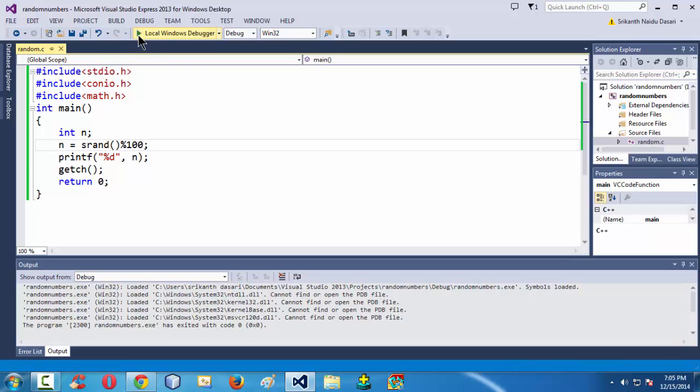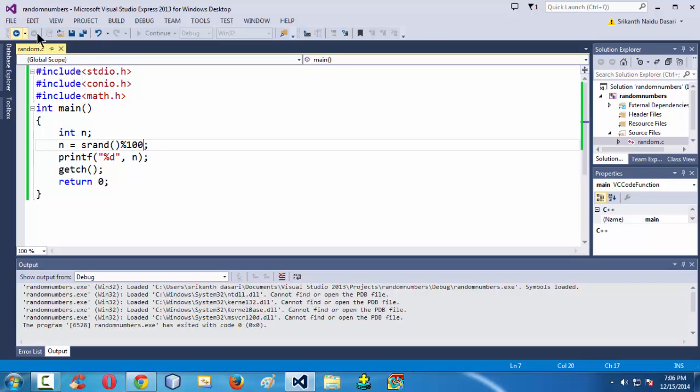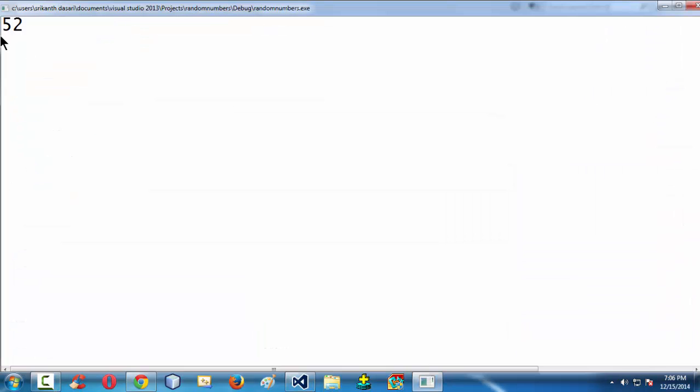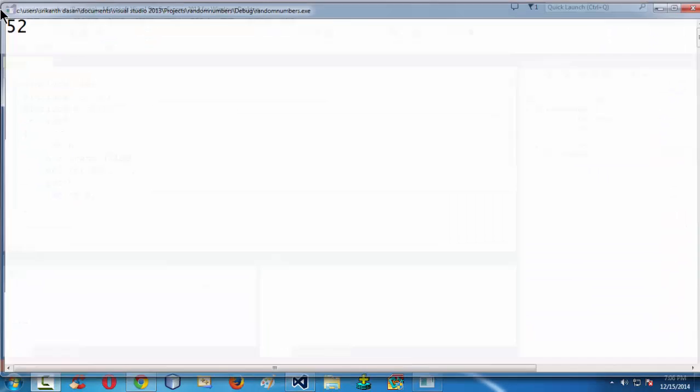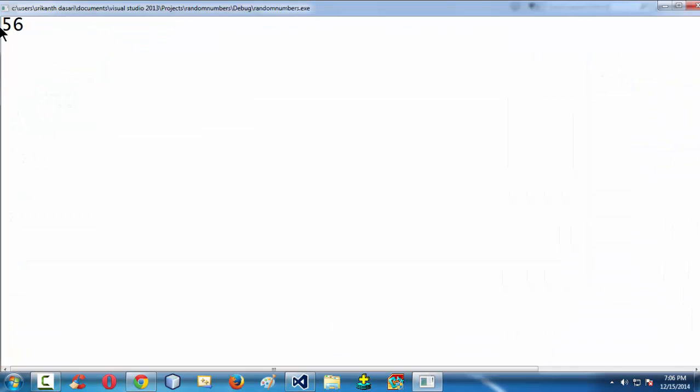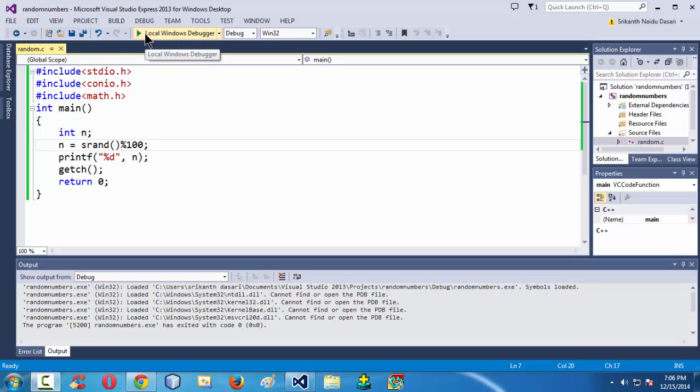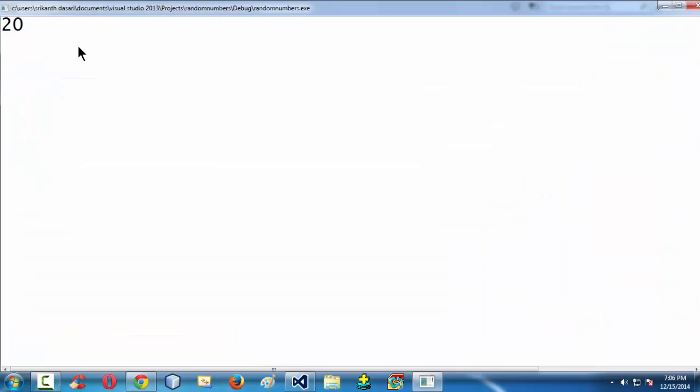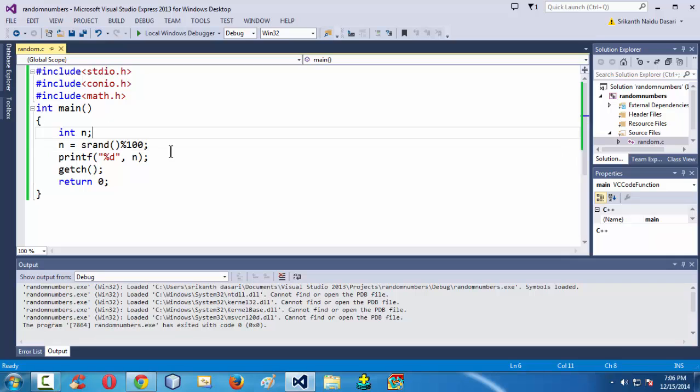Now if I run the program, I get 60. If you observe here, I get a random number under 100 only. If you run the program once again, you get 52. Every time you run the program, you get a different random number. Now I get 56. Running once again, you get a different random number, but it's below the range of 100, which we have set using this syntax. 20.